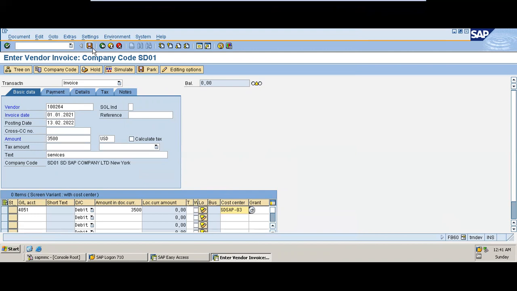So in the previous one we had, it was Park vendor invoice. Now it's enter vendor invoice. However, the Park functionality is actually in the normal FB60. So you can actually go to this Park icon and just click on Park.